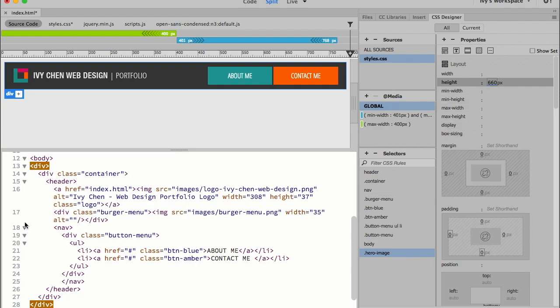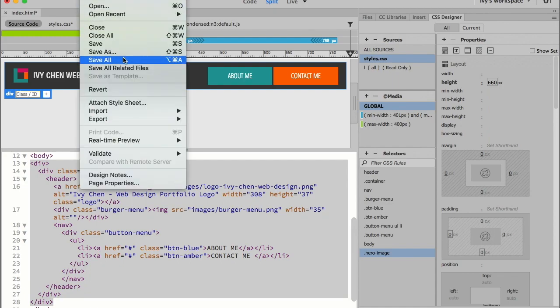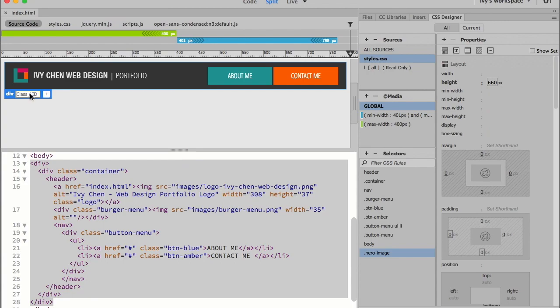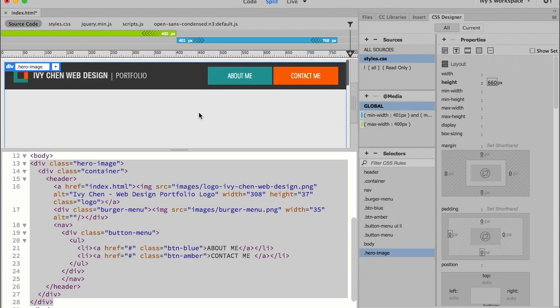Okay, now we're going to apply it here. So we're going to click this div and save it first, File, Save All. And then you type hero image. Now you have applied the height for it. Look at that. This is the height, which is this huge, 660 pixels.